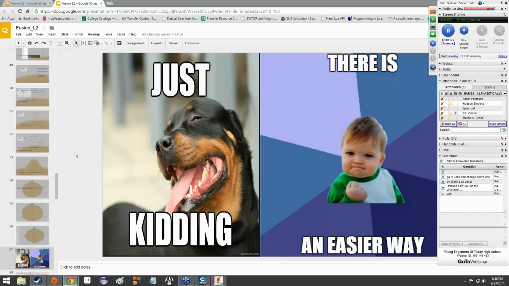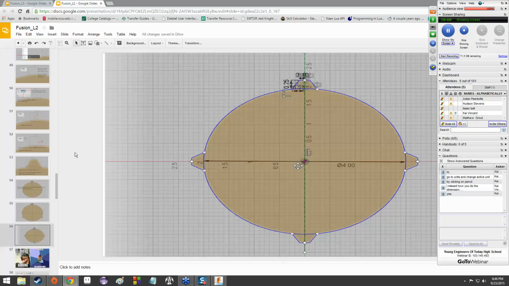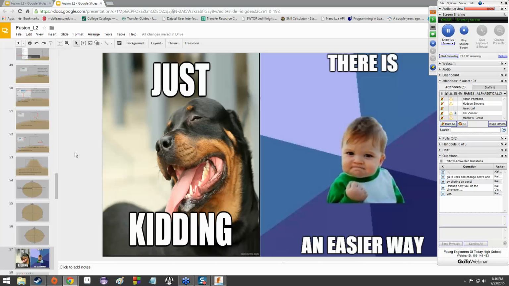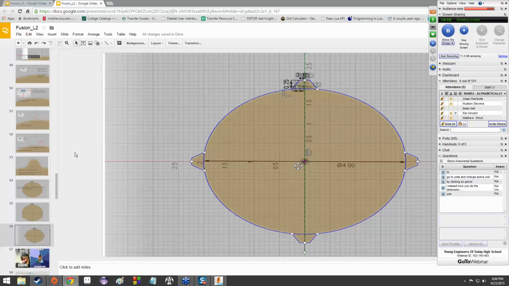Hooray! You weren't supposed to see that slide yet. But yeah, no, we're just kidding. There's an easier way to do it. It's a much easier way to do it. We don't have to do that manually each time. That would be terrible.